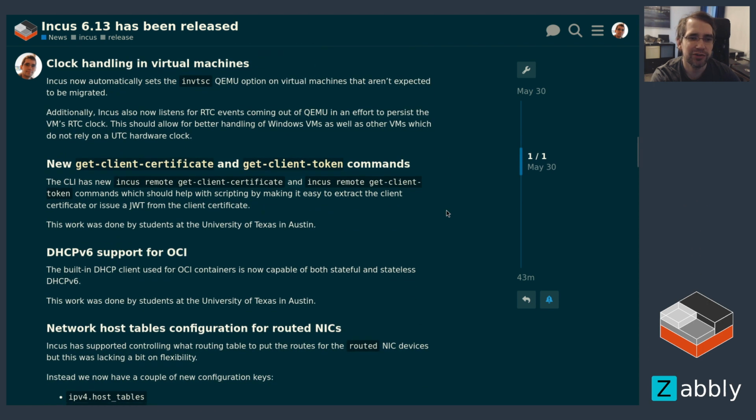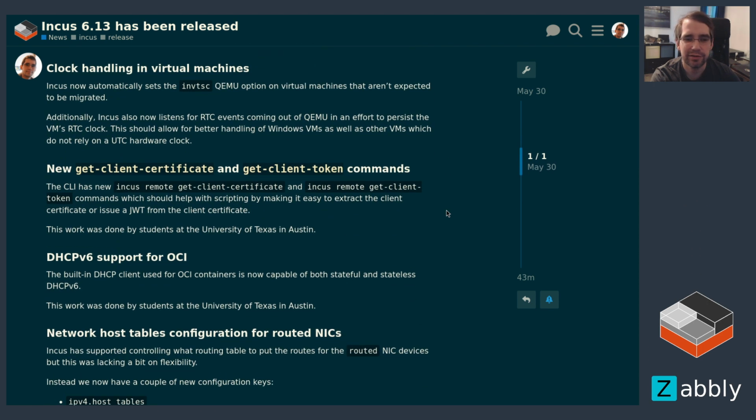Then we've got a couple of changes to virtual machines. One is to tweak the way the time clock works when we are not expecting to migrate. It changes the clock tick rate in a way that doesn't really work when you need to migrate, because the source and target servers might not share the same. But if the instance is not marked as migratable, we can use that trick to give a bit more performance. So that's now done automatically.